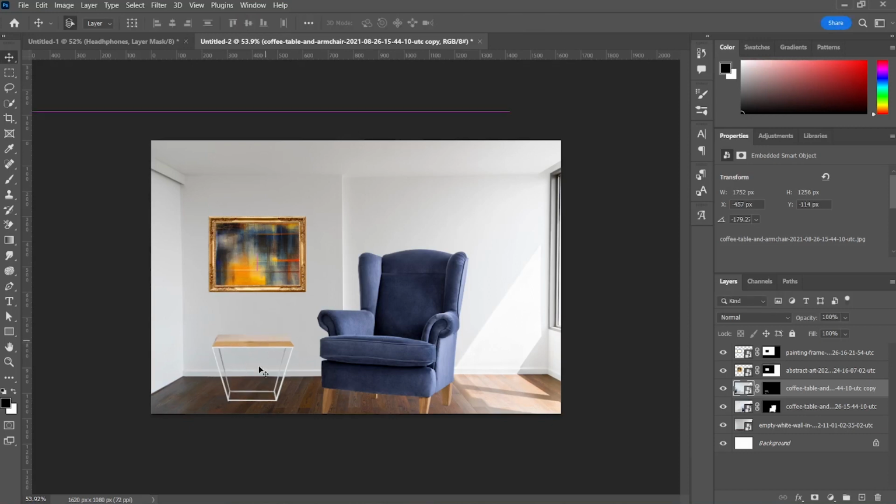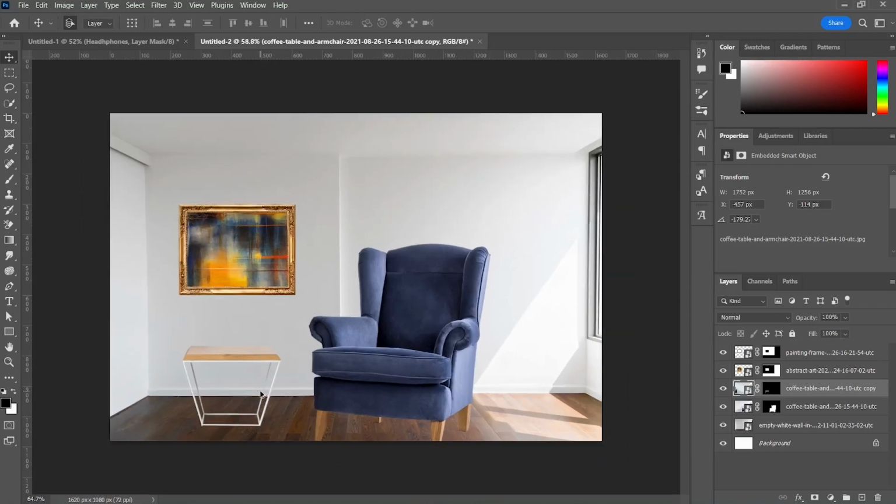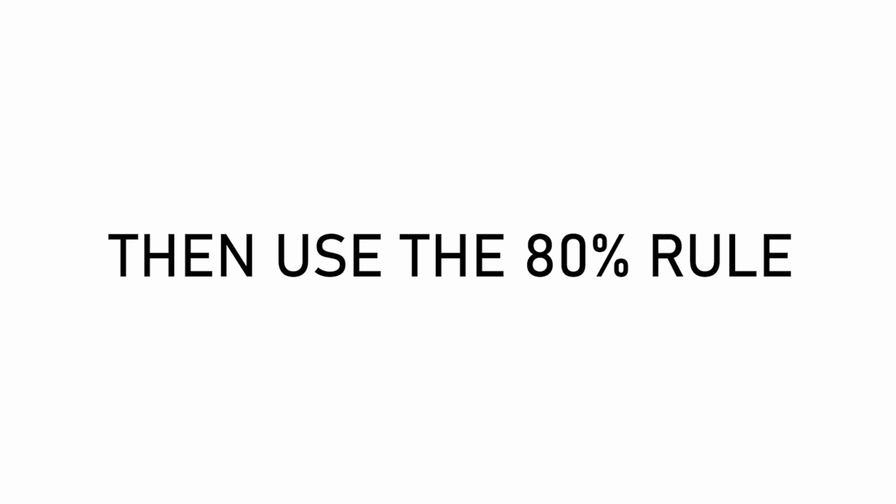So now that we're familiar with the bare bones of Photoshop, the question you need to ask yourself is, what do you want to do with it? Because Photoshop's such a vast program, you don't actually need to know what every single tool does. Instead, focus on the 20% of the tools you'll be using 80% of the time.